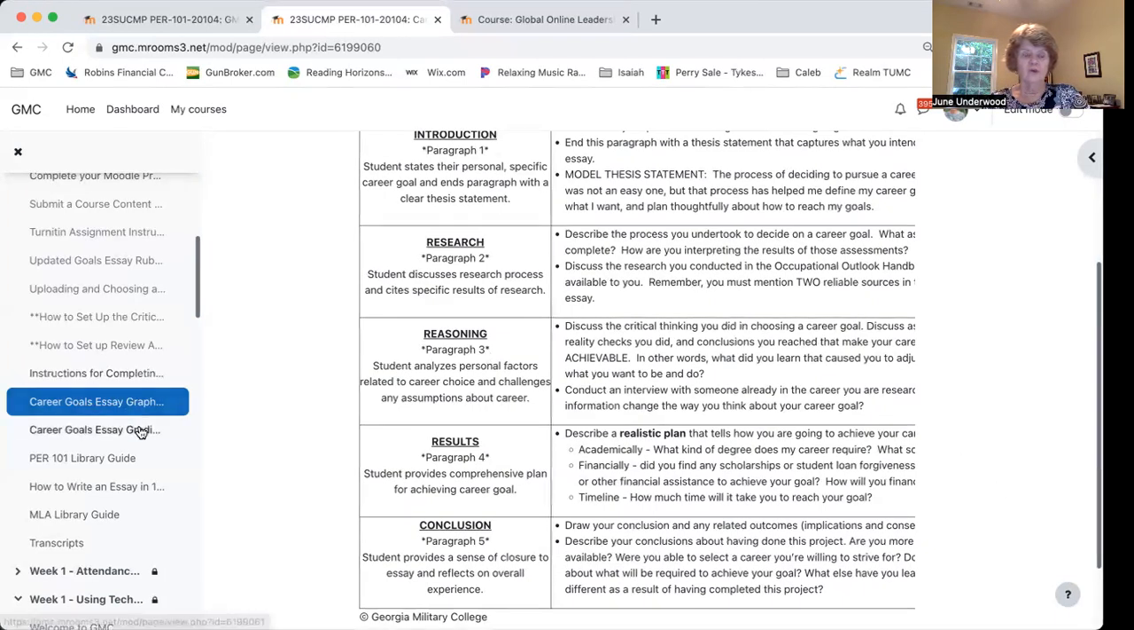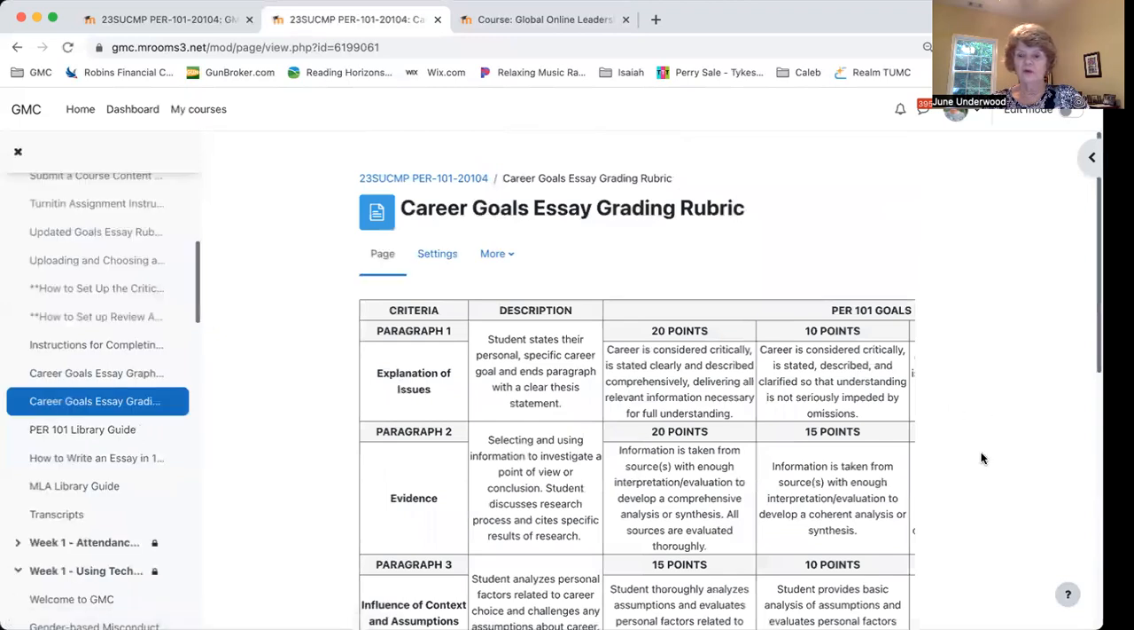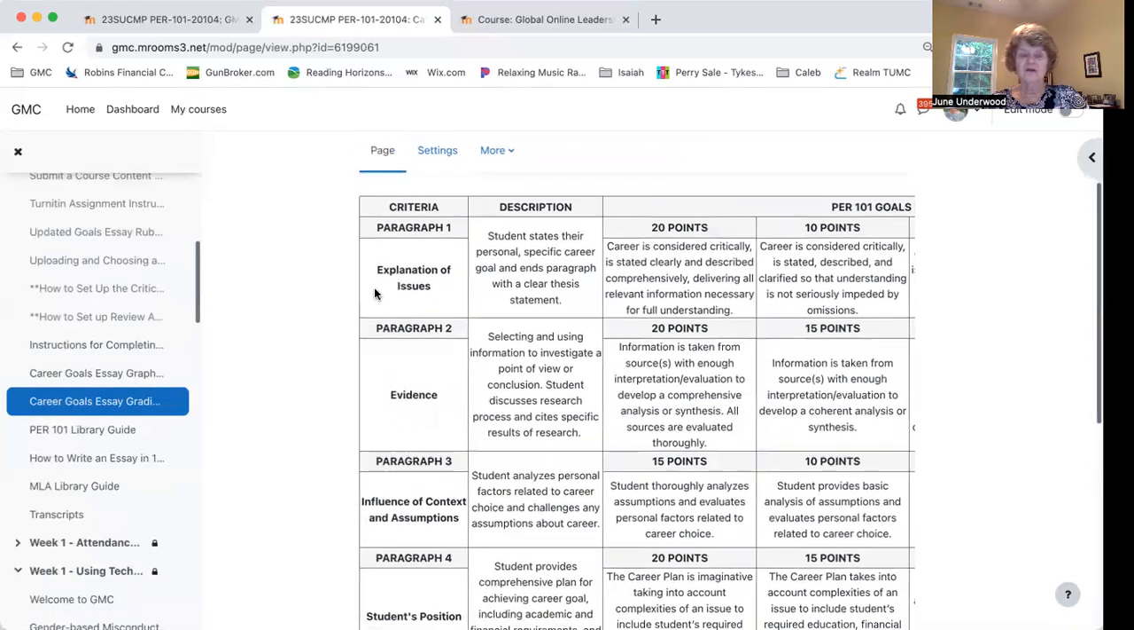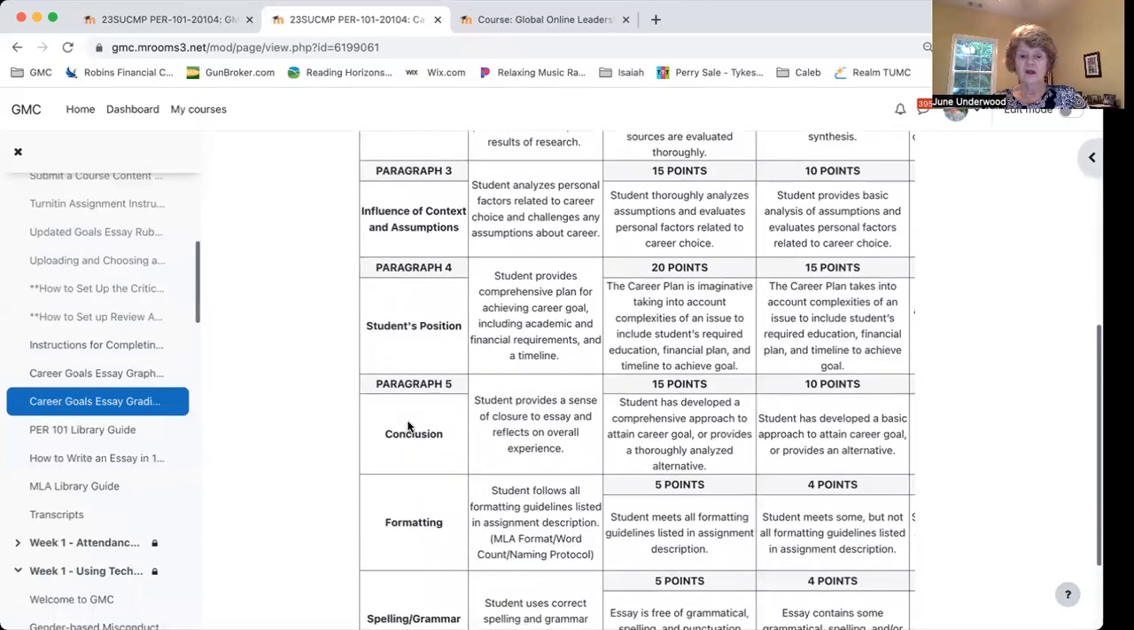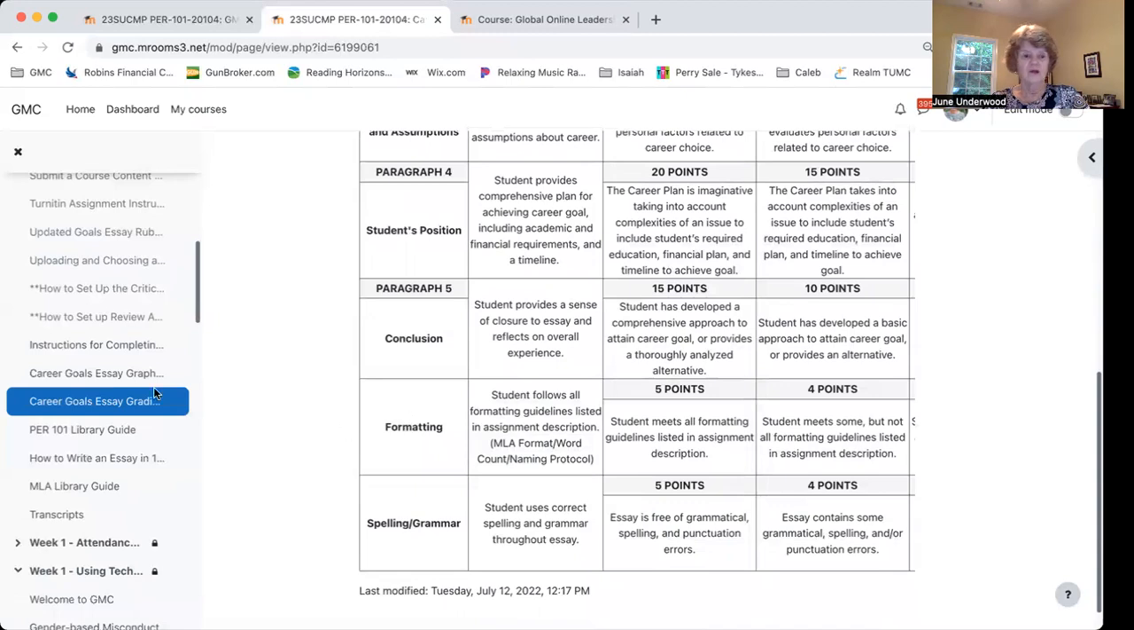So here is the rubric, and you can see that when I get ready to grade it, I'm going to go down this list right here. I'm going to look at the explanation of issues, and I'm going to see if you earned 20 points or 10 points. And we're going to go down through each one of the paragraphs just like they were in the graphic organizer, just like here.